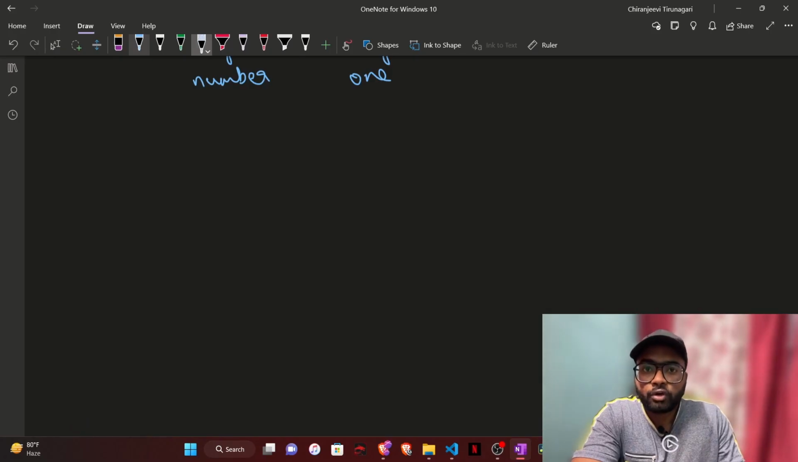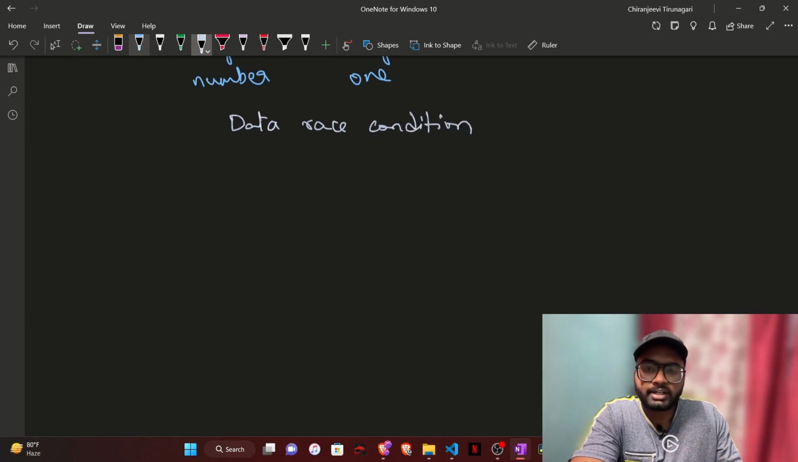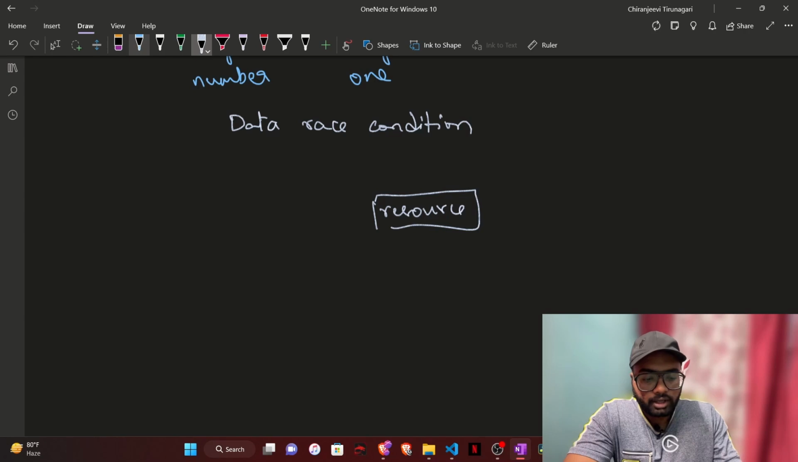Why do we need to follow these rules? We need to follow these rules to avoid something called a data race condition. Let's go through an overview of what a race condition is in general. When there is a resource, which can be any resource, and there are multiple contexts, let's say context 1 and context 2, and both of these are trying to use the same resource at the same time.